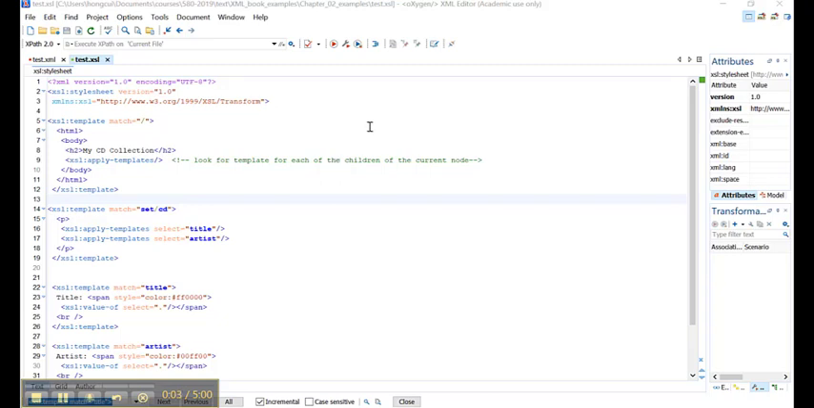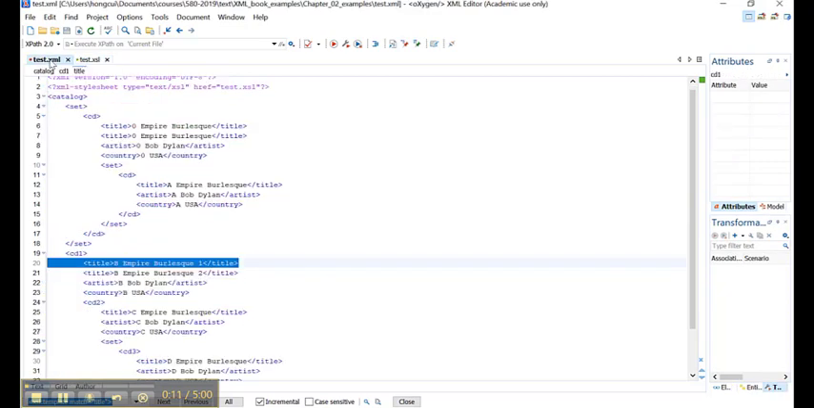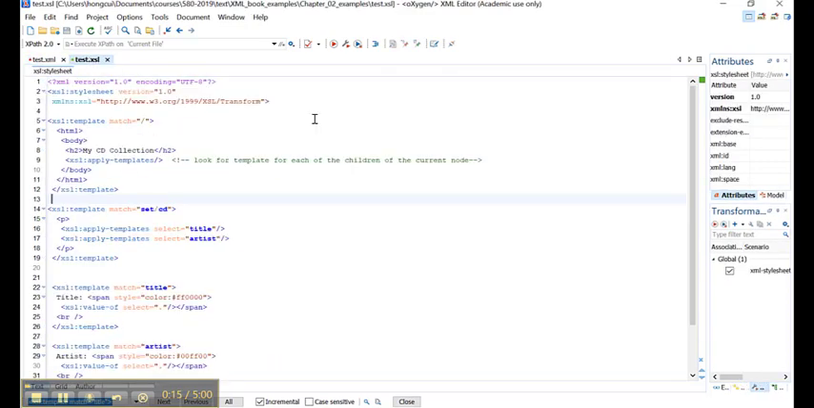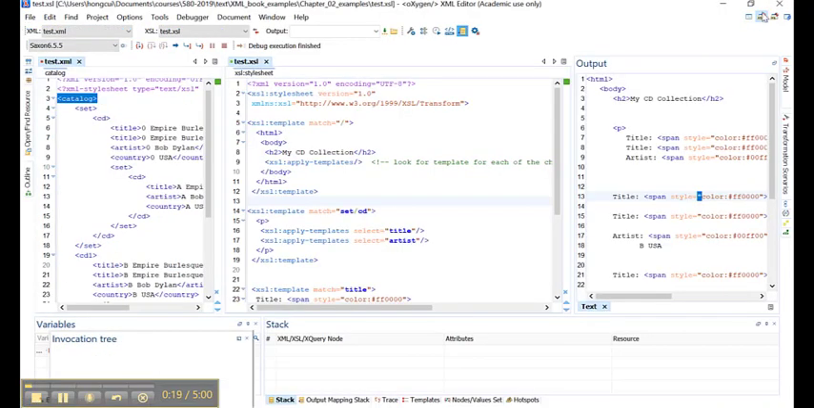So this video demonstrates how to use the XSLT debugger in Oxygen. I have an XML file here, which refers to my style sheet here, and I can run a debugger. I click on this little button. It shows me side by side the XML file and the transformation file.